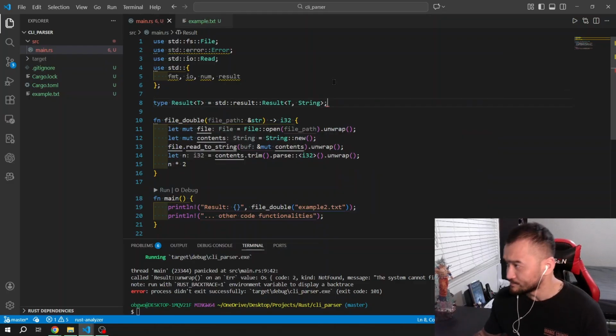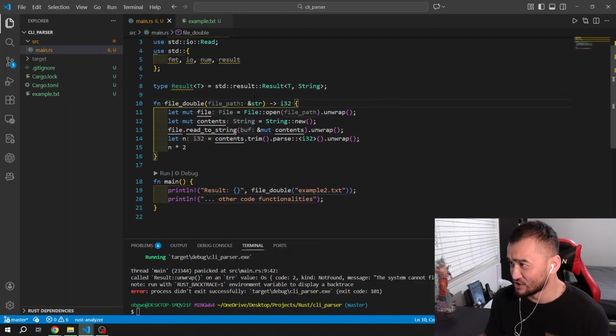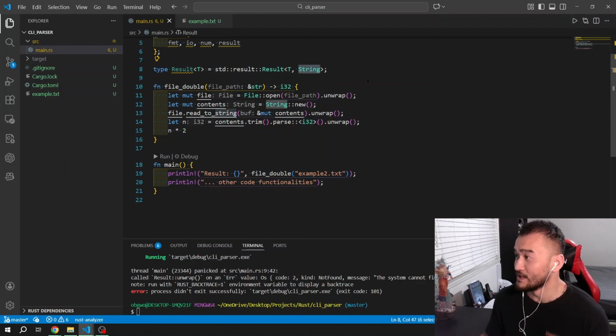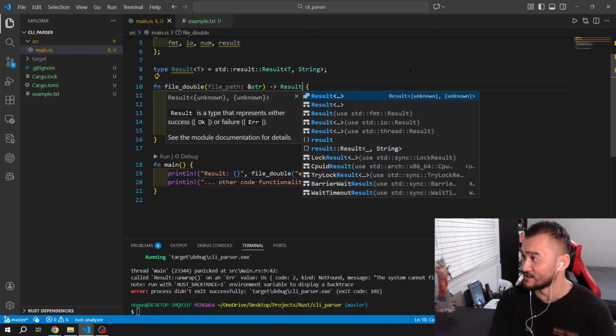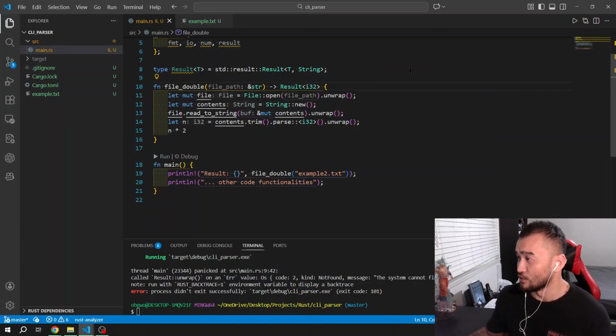Okay, so what this does is it shortens all of this into this, so that all we have to do is type Result and whatever type we want to put in, and that type is going to be within the Ok variant, and the error variant is going to be fixed with the string value inside of it. So we're always going to return a string if we encounter an error. In order for us to do that, we're going to take this out and say Result<i32>.